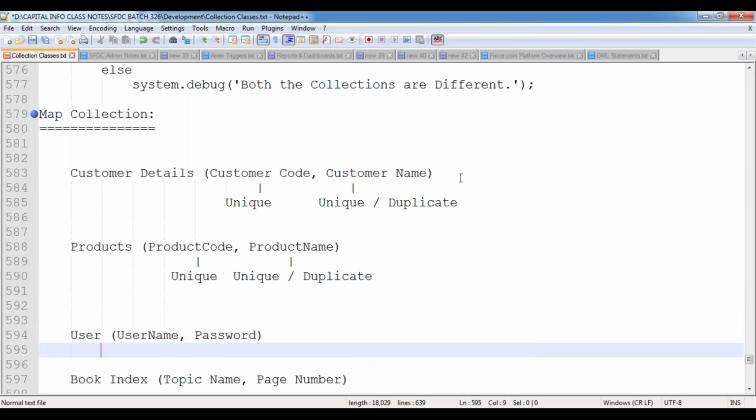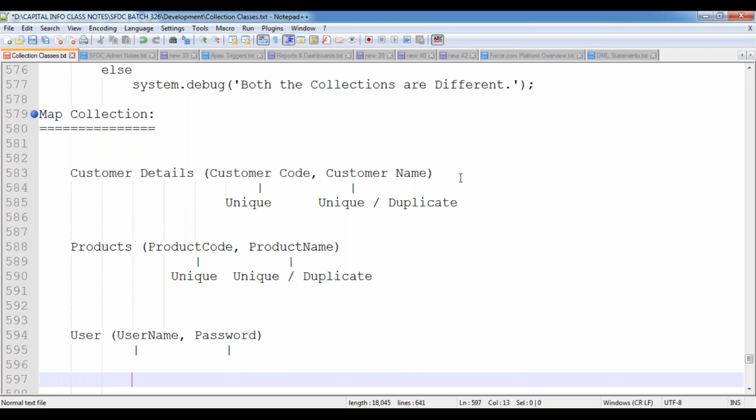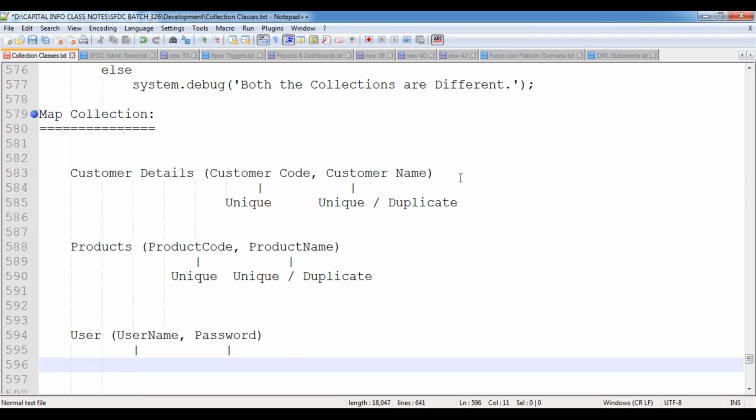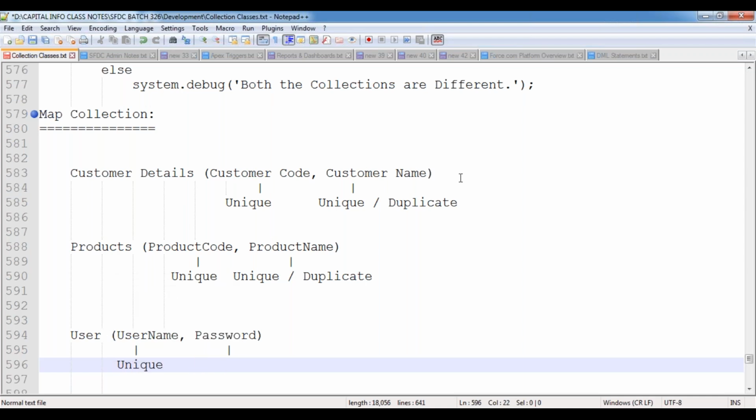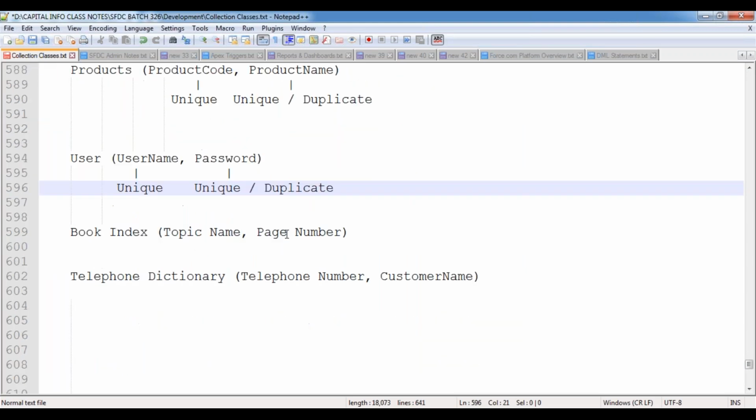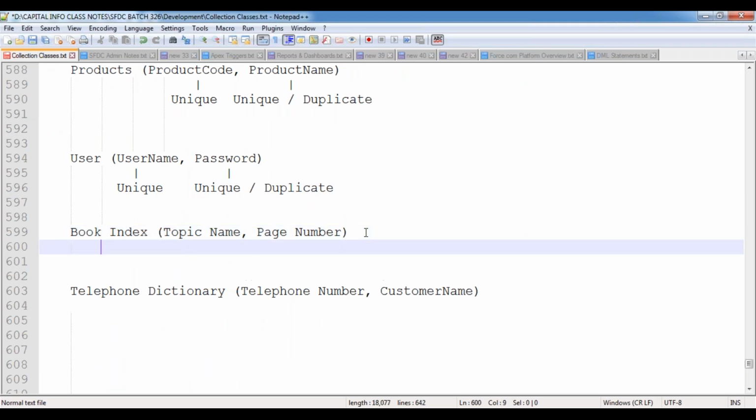Now, for the username and the password, which one is unique, which one is duplicate? Username is unique. Username should always be unique. Password may be unique or duplicate. For multiple accounts, you can maintain the same password also. Multiple people can maintain the same passwords, no problem. Now, when you go to the book index here, which one is unique, which one is duplicate?